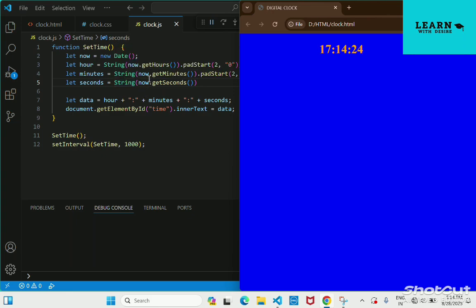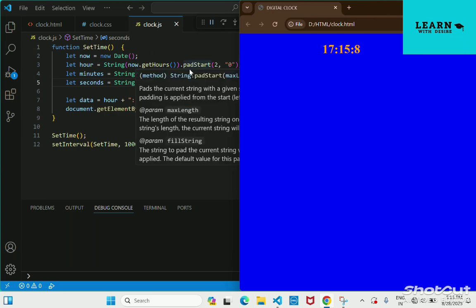Similarly, here the getMinutes method is used to extract the minutes from the particular time. That means if we want to get the minutes from the time, then we use the getMinutes method. Similarly, here we can see the getSeconds method. It is used to extract the seconds from the time. Here, after placing the getHours, getMinutes and getSeconds methods, I separated them with a dot symbol.